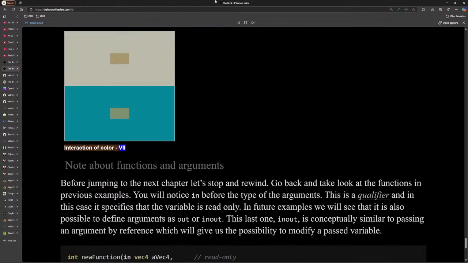Note about functions and arguments. Before jumping to the next chapter, let's stop and rewind. Go back and take a look at the functions in previous examples. You will notice an 'in' before the type of the arguments.